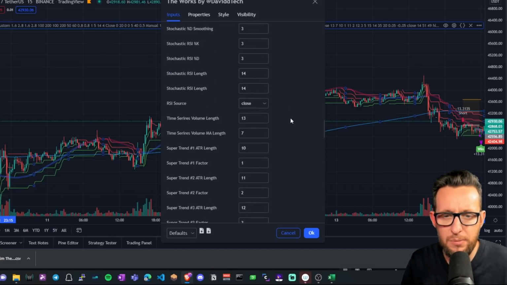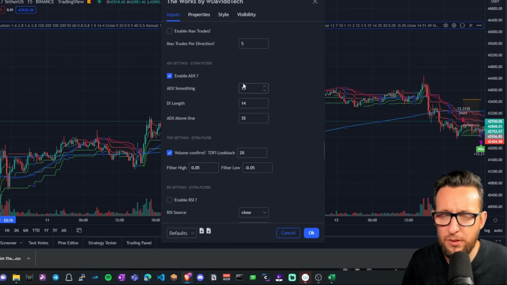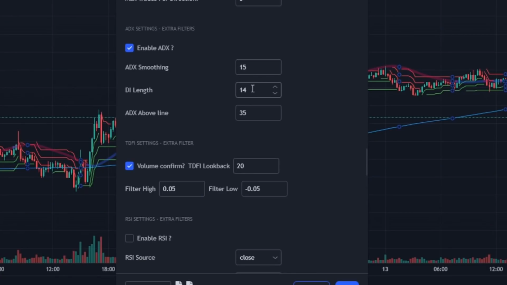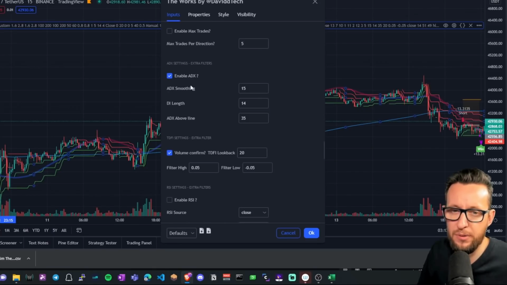Other indicators that you may actually want to add as well for more is the ADX. Now the ADX is probably my favorite indicator. The ADX is fantastic for filtering out bad trades, and what I've done is I've just left it at default settings here, 15, 14 and 35. By clicking that and turning it on, it just filters out bad trades very quickly.